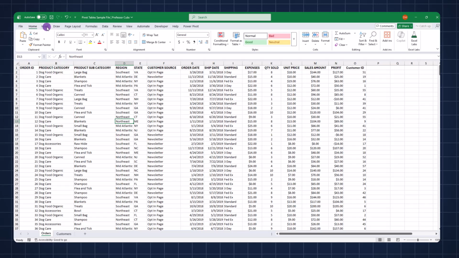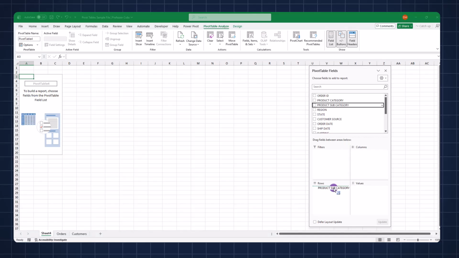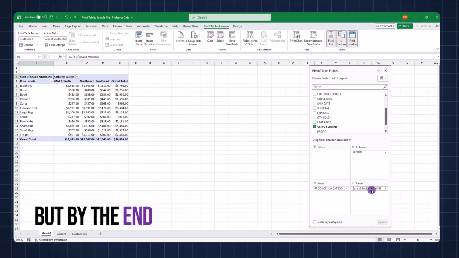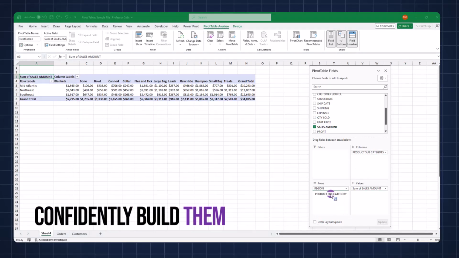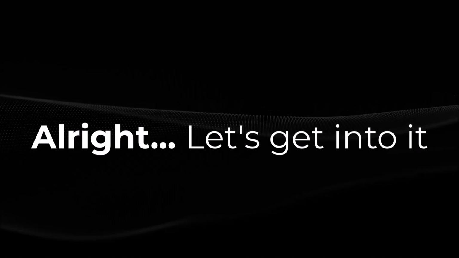Pivot tables in Excel often have a reputation for being confusing, overwhelming, and, well, kinda intimidating, to the point it makes your head spin. But by the end of this video, all that's going to change because you'll learn how to confidently build them, and you'll even wonder why pivot tables scared you in the first place. All right, let's get into it.